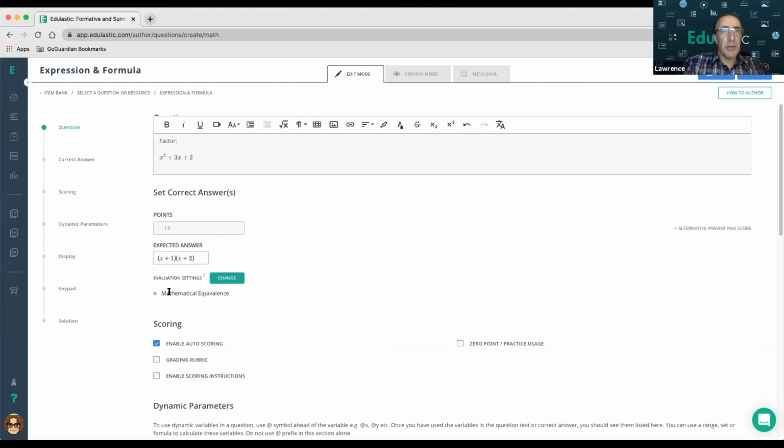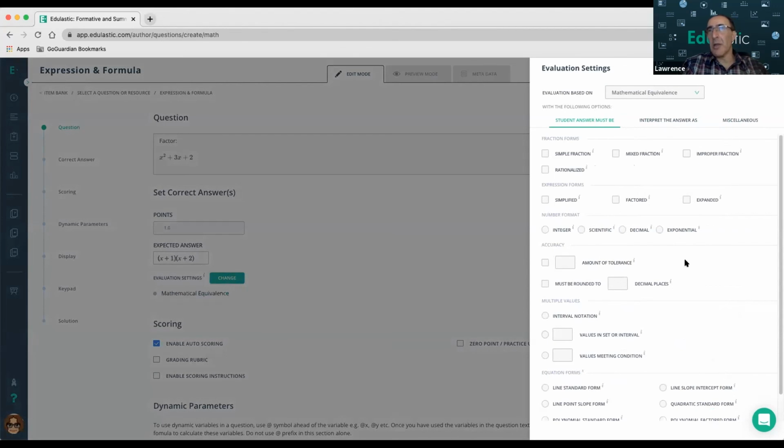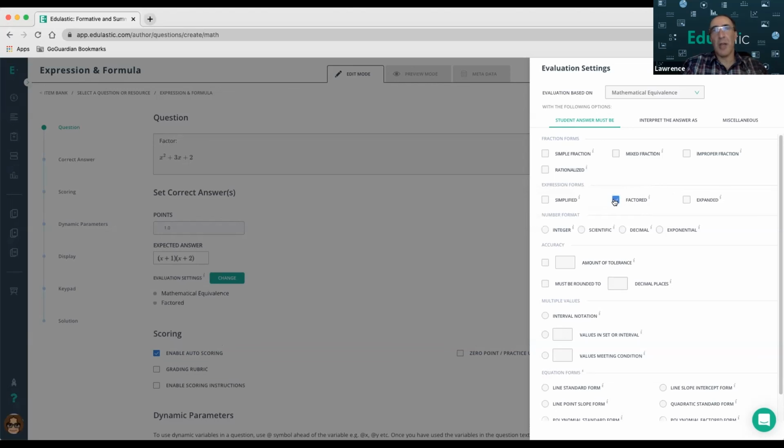Now, because this is set to mathematical equivalence, one has to be careful because a student may enter the unfactored answer and you don't want that. You want them to factor. So we have to open up the change button. And so here we need to use the special option factored. So I would have to check that box, but also hover over the little I so it explains what the factored option does. So the opposite would be expanded. So we would have to check that box in mathematical equivalence mode. That would force the student to be putting in the factored form.